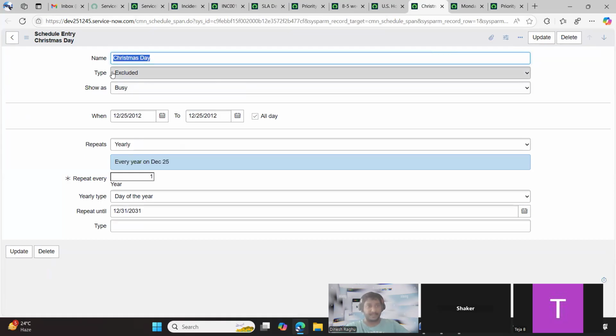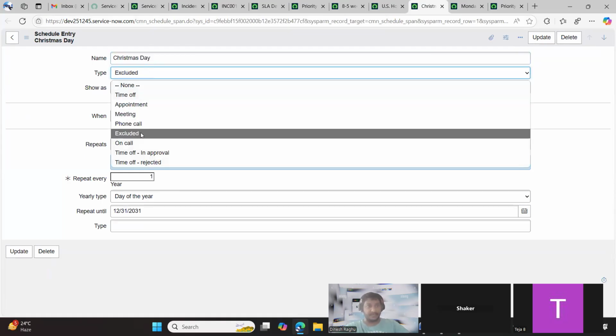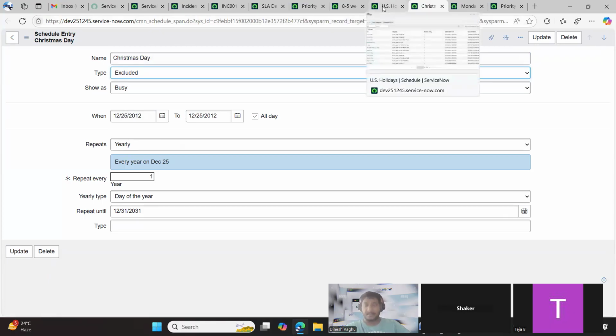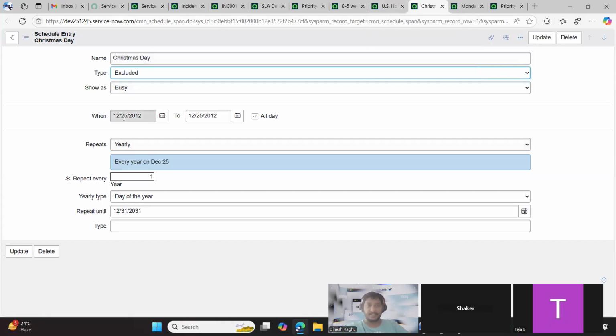See this, type is excluded. When you are choosing type excluded, it means if it is coming, for example, weekly Monday to Friday I have chosen, but it should not work. The SLA should pass on holidays. For example, Christmas, 25th is Christmas, but this came on a Wednesday, say. On the Christmas day, this should not work. The complete Christmas day is a holiday for the employees.